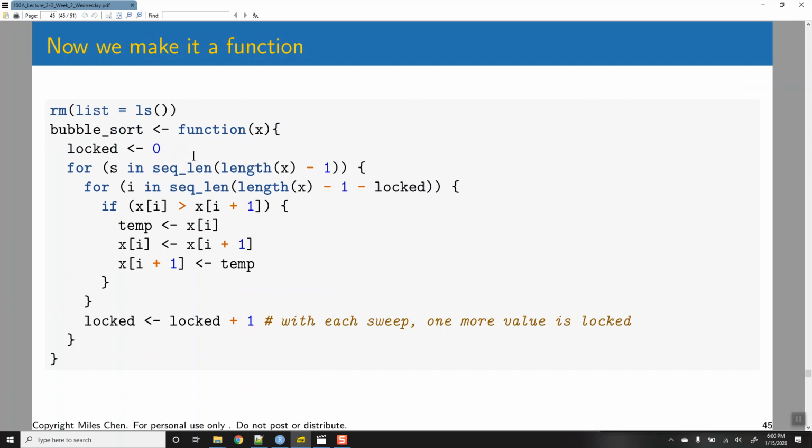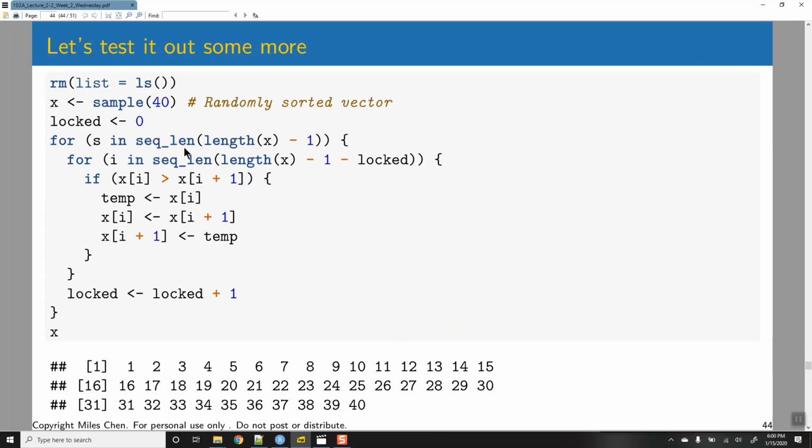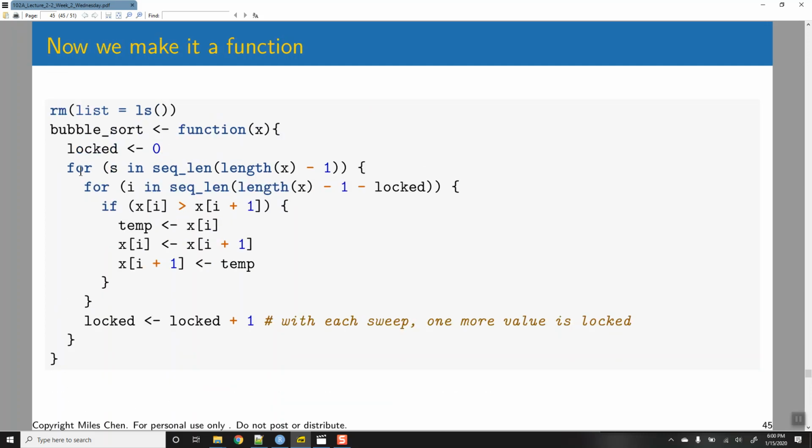And so now that the code works and you can do a few more tests, we're ready to put it in a function. So I just take all of this code and I just wrap it inside a function. I say bubble sort is function of x, and I just put a curly brace there and a curly brace there, okay?